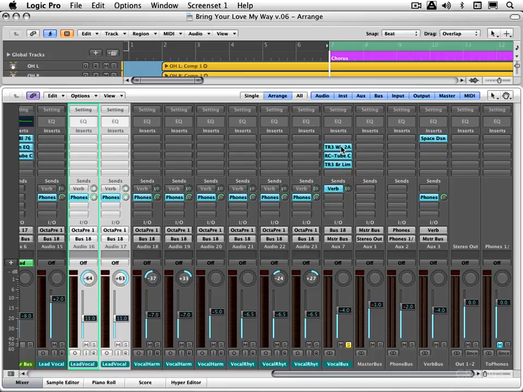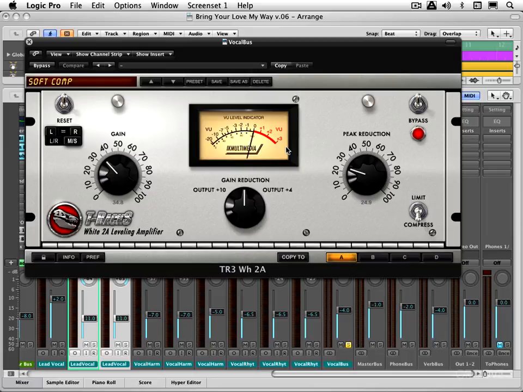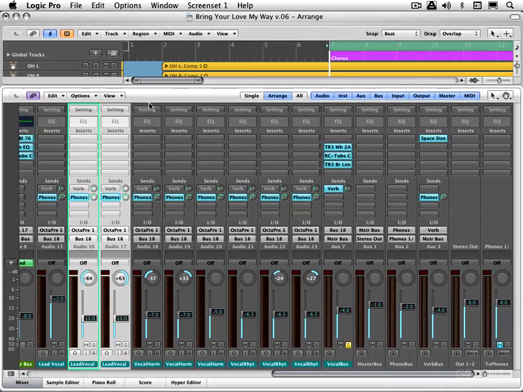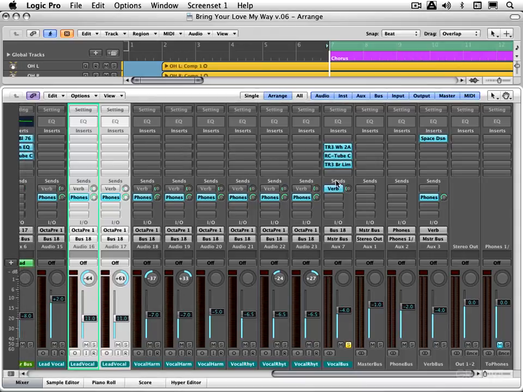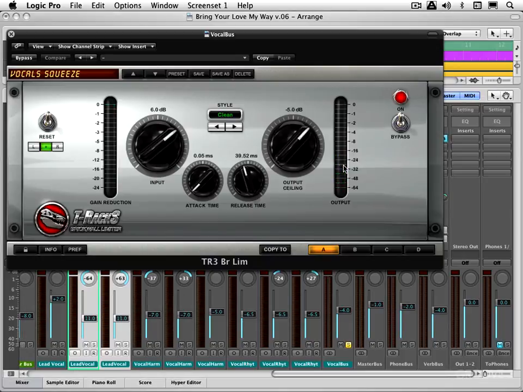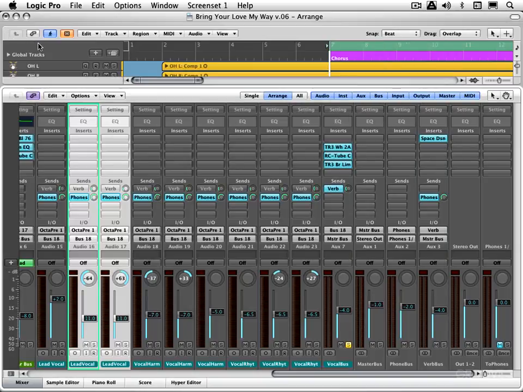So on the bus, I have the IK Multimedia White 2A compressor, and I'm running it through there gently. I like the sound of it running through here, so just a couple of dB of compression and output. And then I'm running it through the RC Tube from Slate, and then finally through a brick wall limiter from IK Multimedia. Again, just a couple of dB. It's just triggering one or two dB, and I'm just limiting the output to trim that dynamic range that tiny little bit more so that the vocals sit on top nicely.